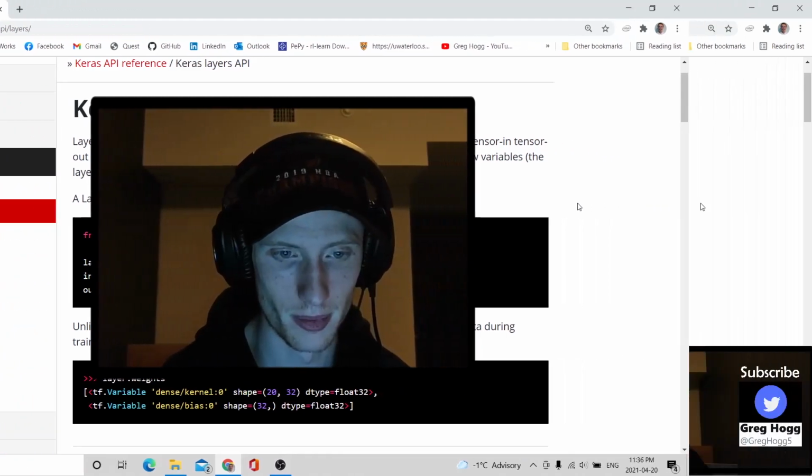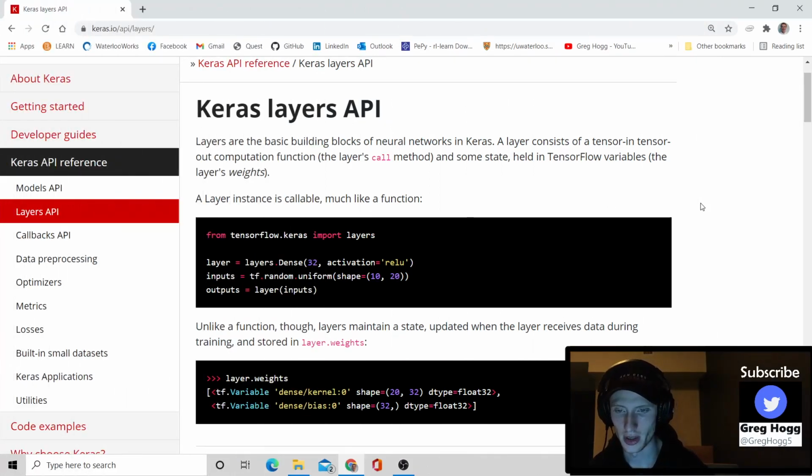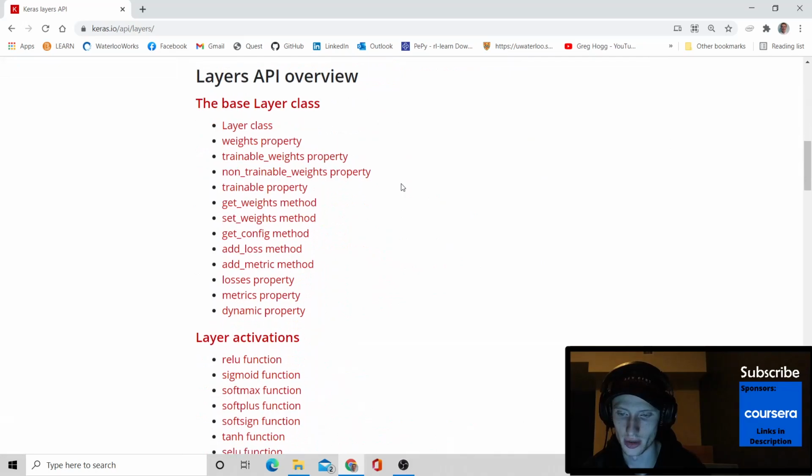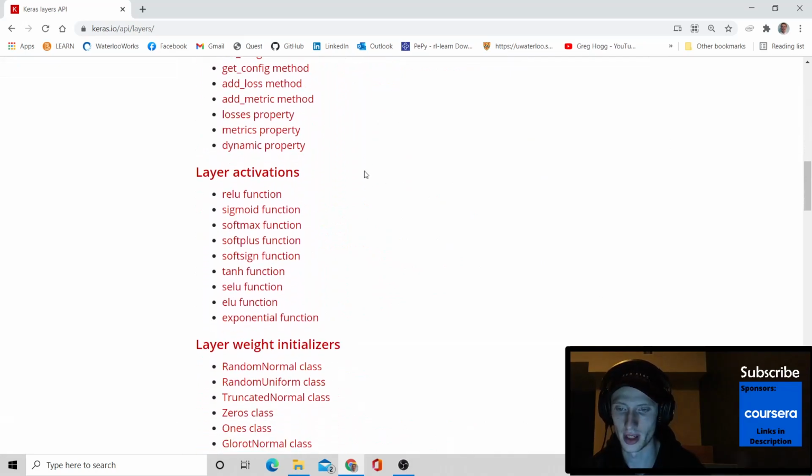So let's get started. Okay, so here I have the Keras Layers API documentation. So we can even see from TensorFlow.Keras import layers. So there's a whole bunch of different layers. I'm just going to go down to the bottom here. Okay, so first of all, we do have activations. So an activation is just kind of what function do we want to apply to the output of our neurons, whatever those types of neurons are. So maybe we want ReLU.